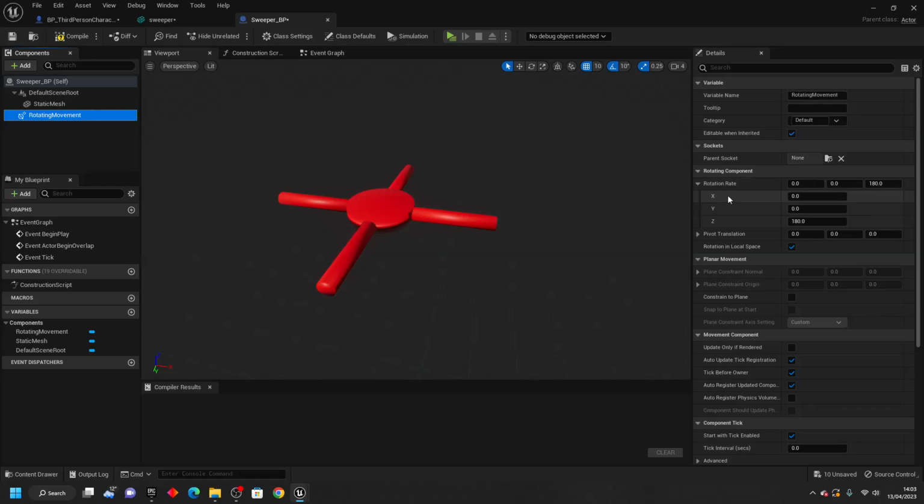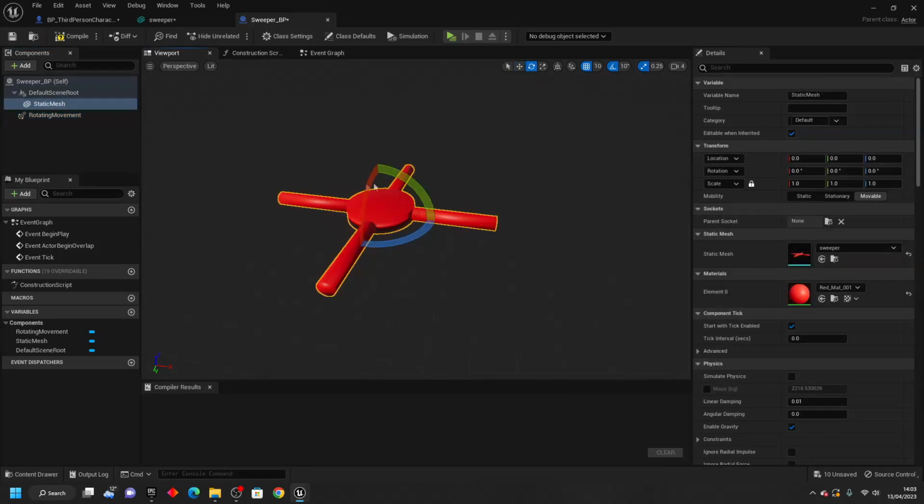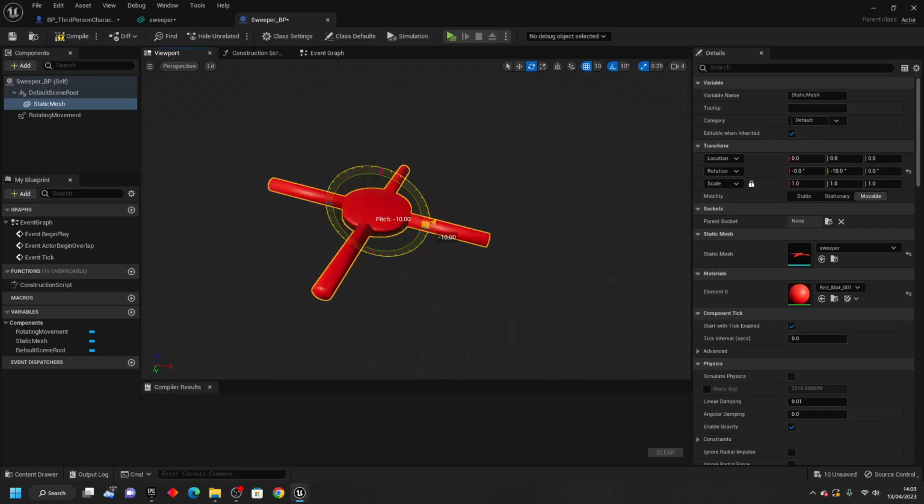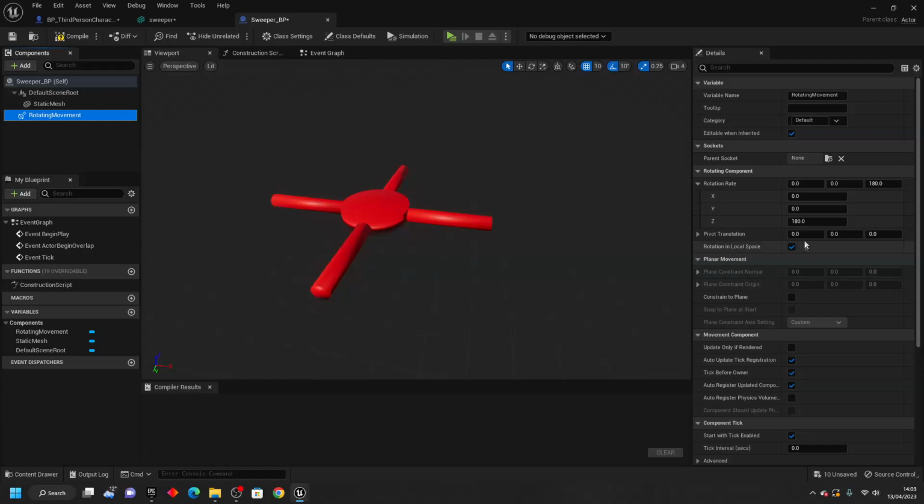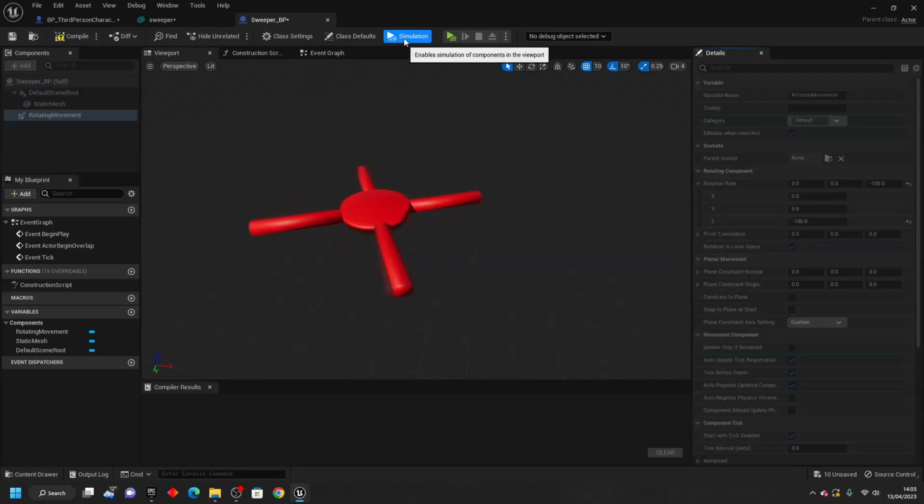So we can make it rotate in the x-axis. I'm not going to do that as it would be a bit weird. So this axis if we wanted to, the y-axis. But for now, you can see that there's a value in the z-axis, which makes it rotate at a rate of 180. If I made this something like 500, then it's going to rotate a lot faster. And if I make this a negative value, then it's going to rotate in the opposite direction.